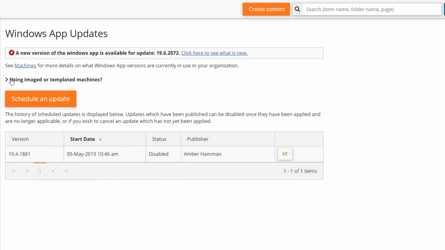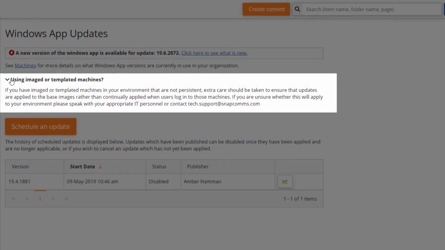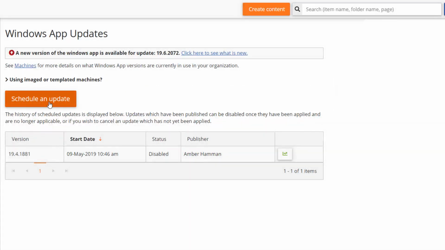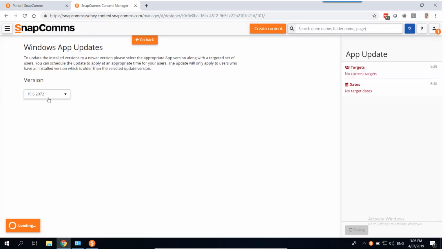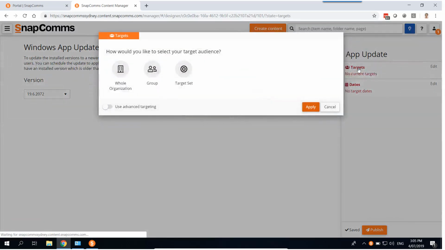Before you go any further, please read this note about how to proceed with imaged or templated machines. Then click the Schedule an Update button to get started. The latest app version will be pre-selected for you. Now select who should receive the new version, just like you would choose the target audience for a new message.